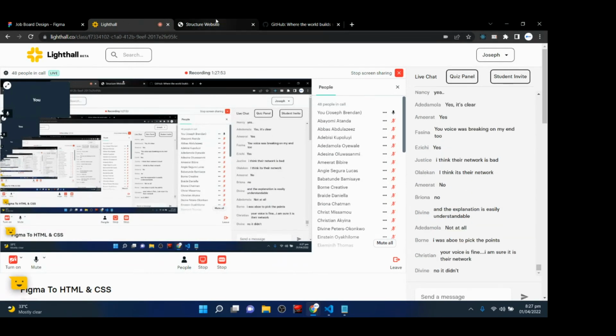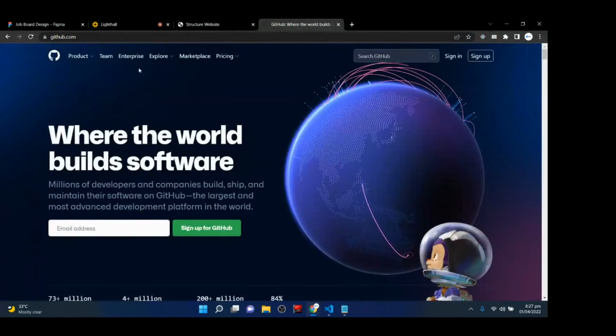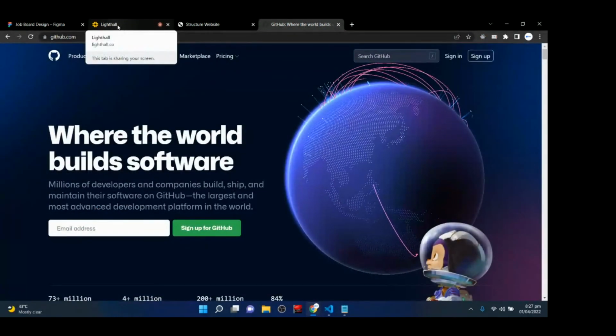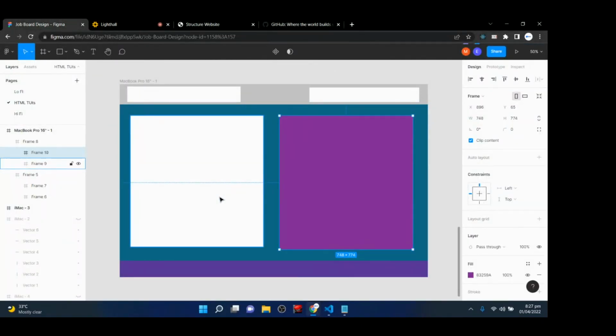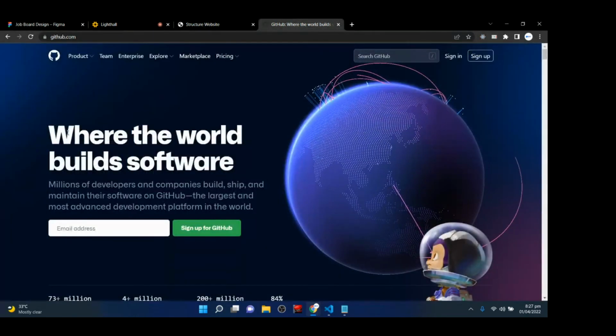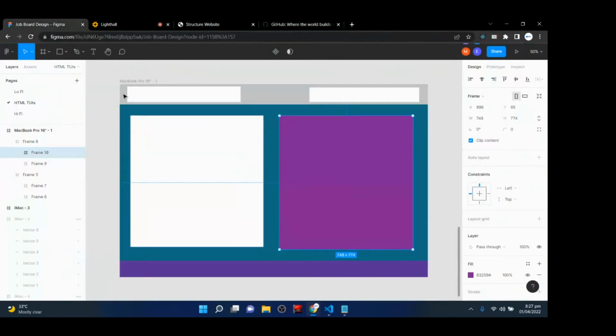Okay, then. So this is how websites are being built from scratch, actually. And it is only when you build your website in containers like this that you will be able to design better as a front-end developer, and you'll be able to build better.